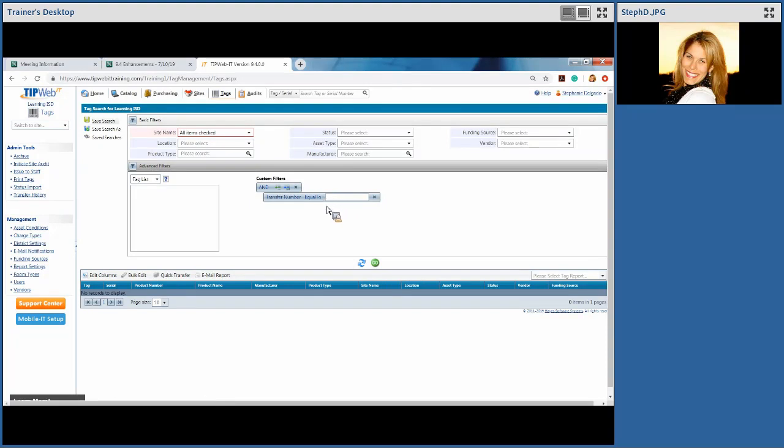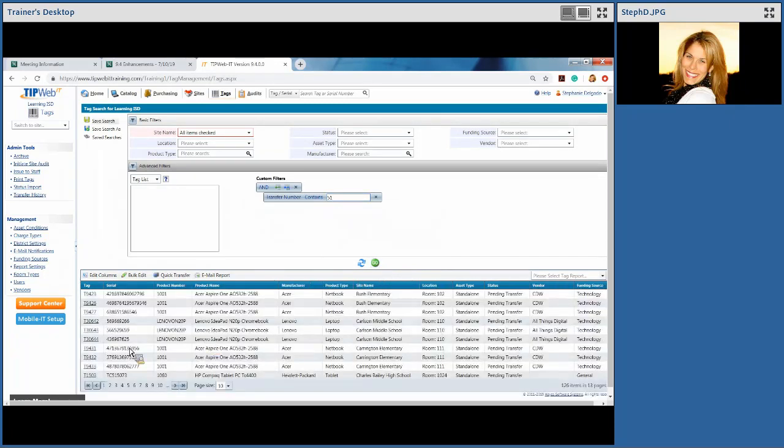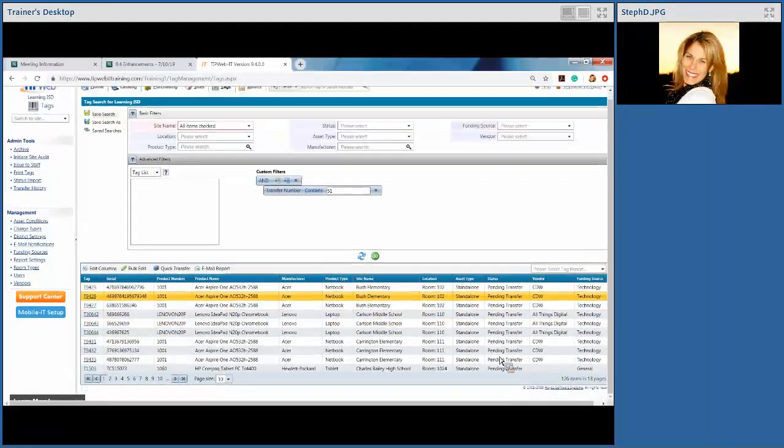I can also do more of a contains, and I could say, I'm pretty sure it ended with 4-3 or maybe started with 5-1, and so I can play around with it here. I'll select go. When I do so, I will get all of the tags that are currently on a transfer, and you'll see even my status here is pending transfer, that have 5-1. But look, we're missing something, right? How do I know which actual transfer these tags are on? That's where the other piece comes into play. I can actually add this column to my tags grid. So I'm going to go to Edit Column.